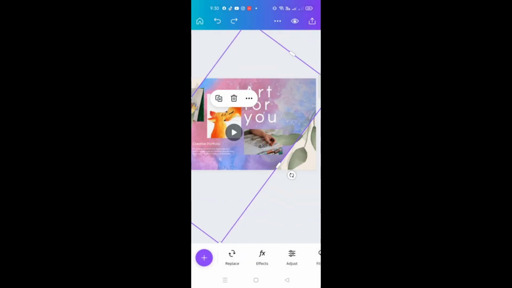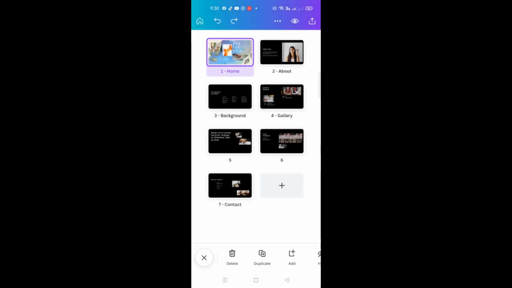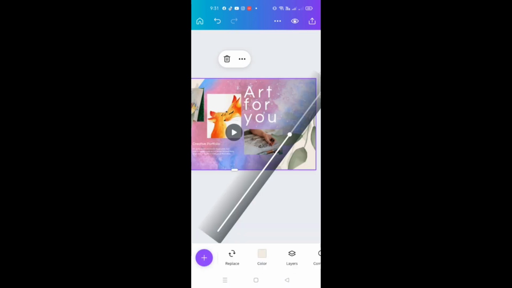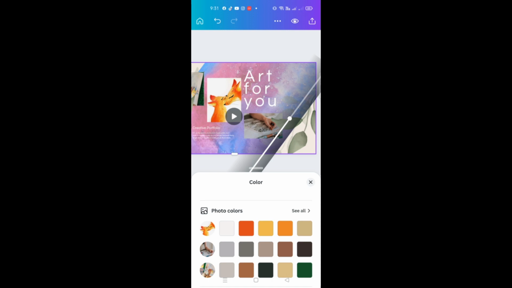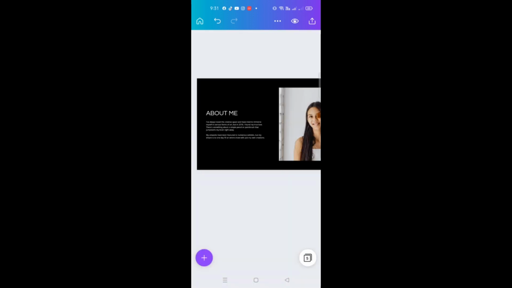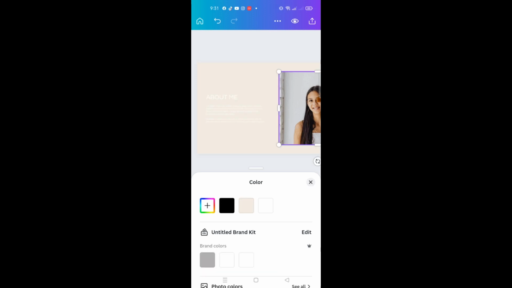So here, once you're done with the first page, you can try to preview your website. Aside from that first page, there are a lot of pages that you can work on so that you will provide more information about the business or about you. So there are a lot of pages.